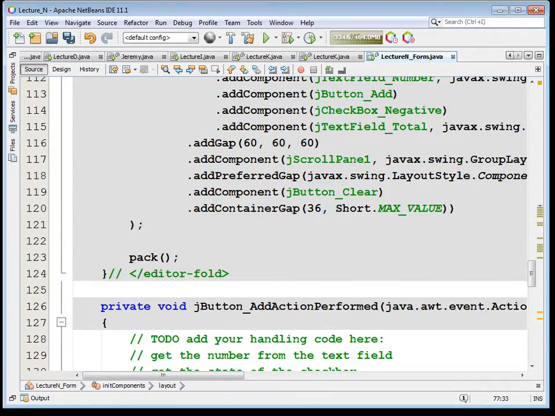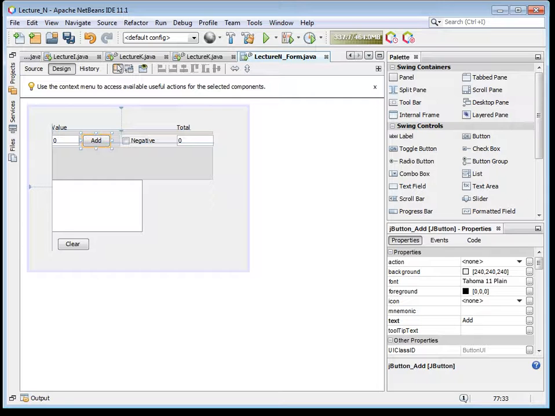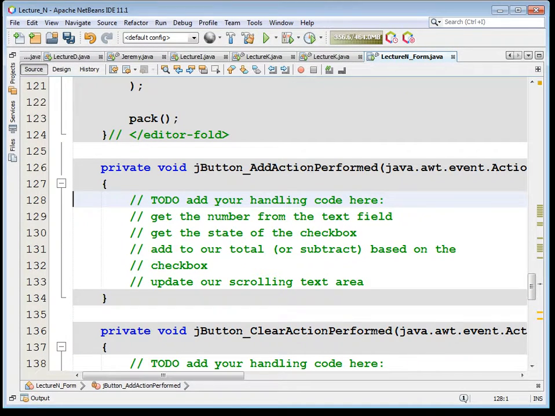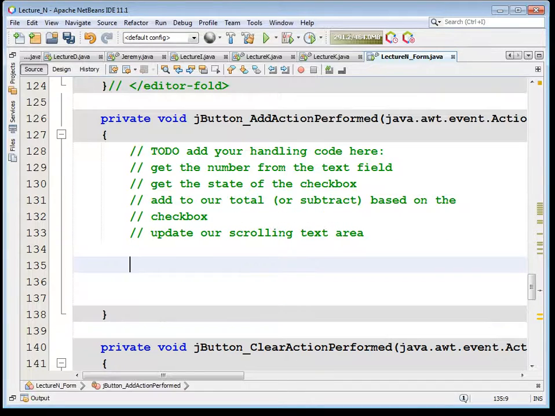All right, I'm done with that. I'm going to go back to our add button. Honestly, the fastest way for me to do that is to flip back to design, double click add again. All right, so we need to get the number from the text field. We haven't talked about exception handling yet. I should use it to catch errors. Just remember, exception handling to catch errors, but I'm not going to do it yet.